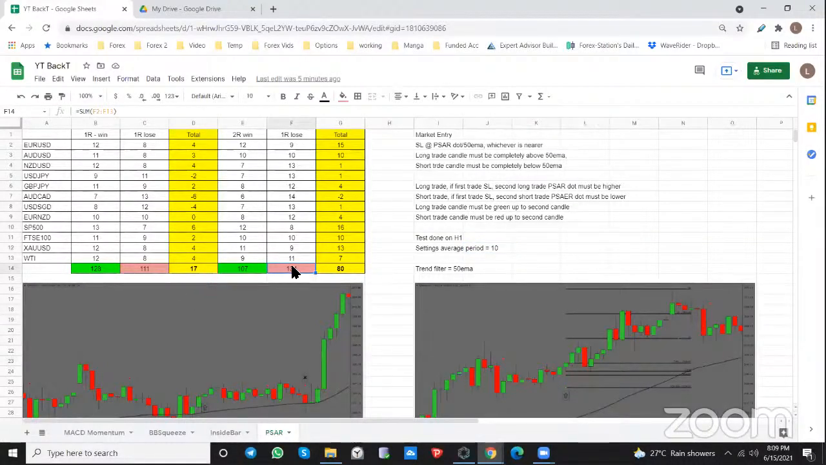So naturally for the 2 hour one, we'll have more stop losses. For the 1 hour, we will have more winners. But at the end of the day, if you allow the trades to run, you still get more profits out of it. Right.